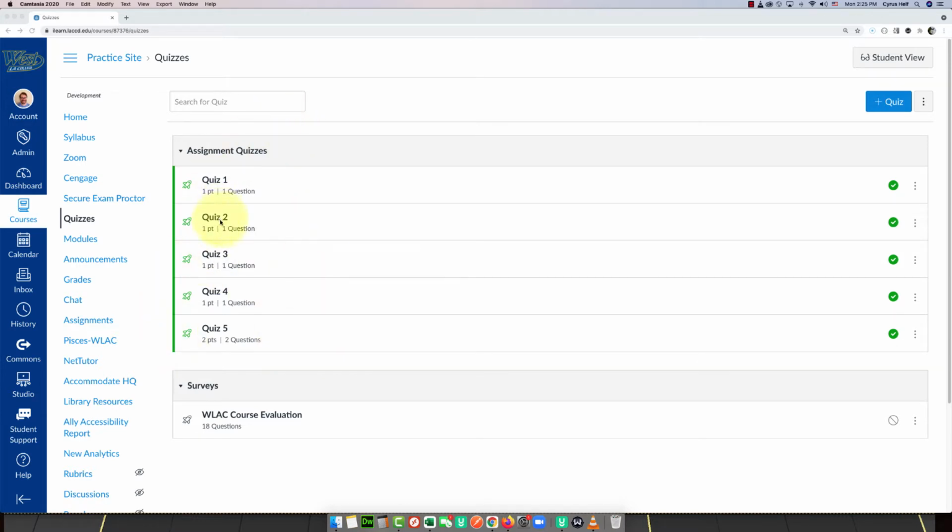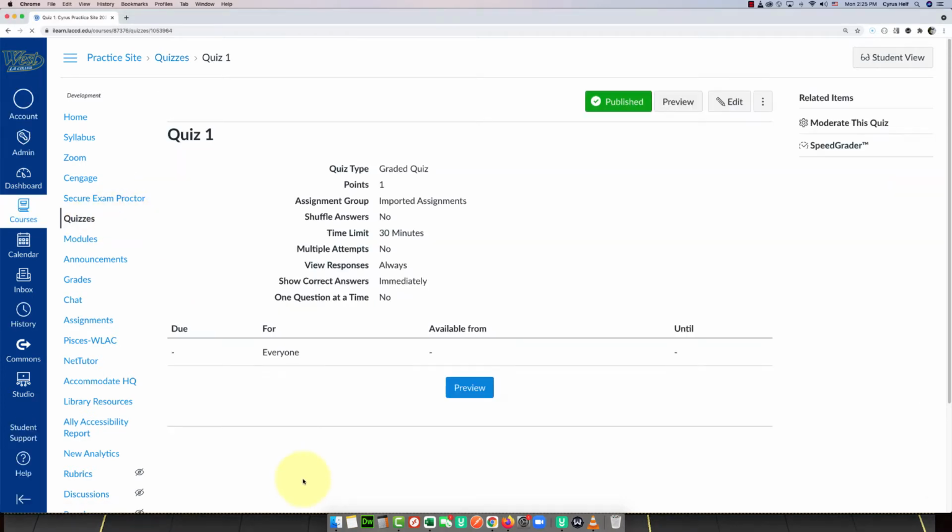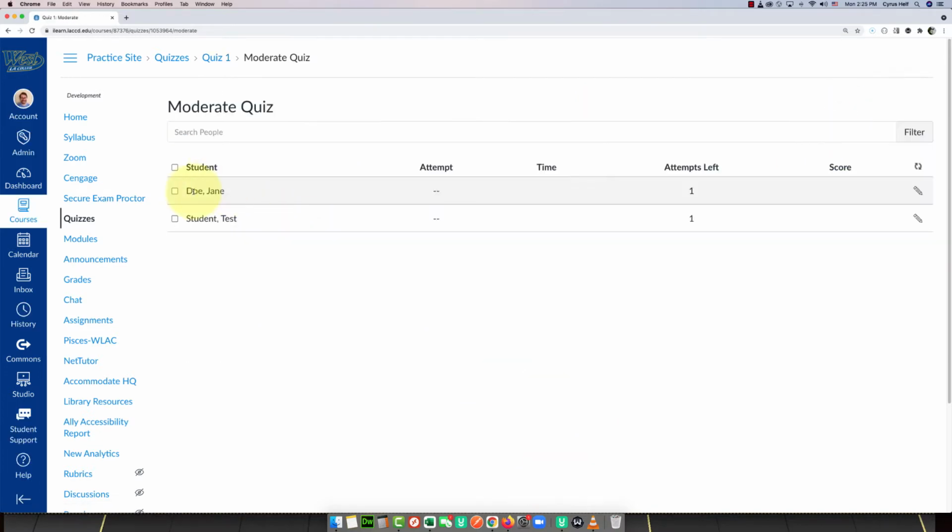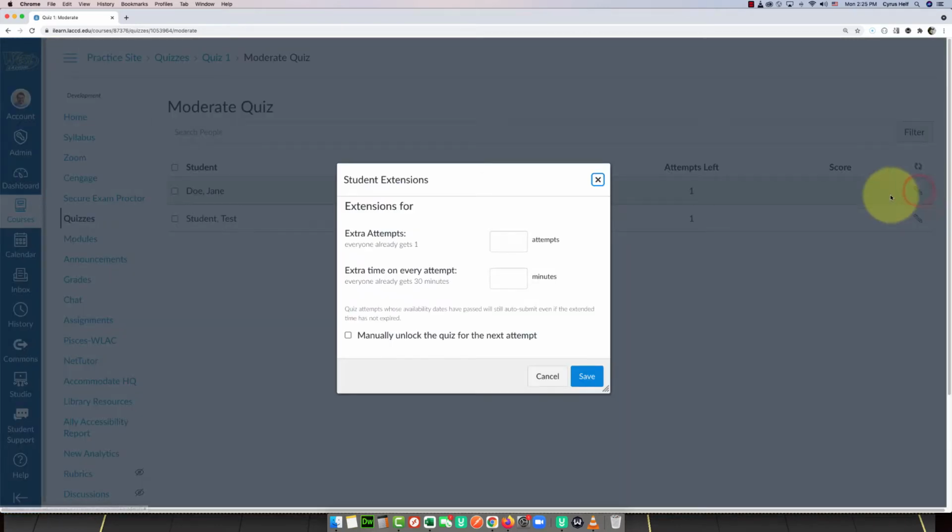Normally in Canvas, if you want to give a student extra time on a quiz, you have to go to Quizzes, click on the name of the quiz, and then click Moderate this quiz. Find the student you want to give extra time to, go to the little pencil, and then fill in extra time. It only extends the time limit for this specific quiz. So if you wanted to extend the time limit for all the quizzes, you'd have to do each quiz individually, which can take some time if you have a lot of quizzes.